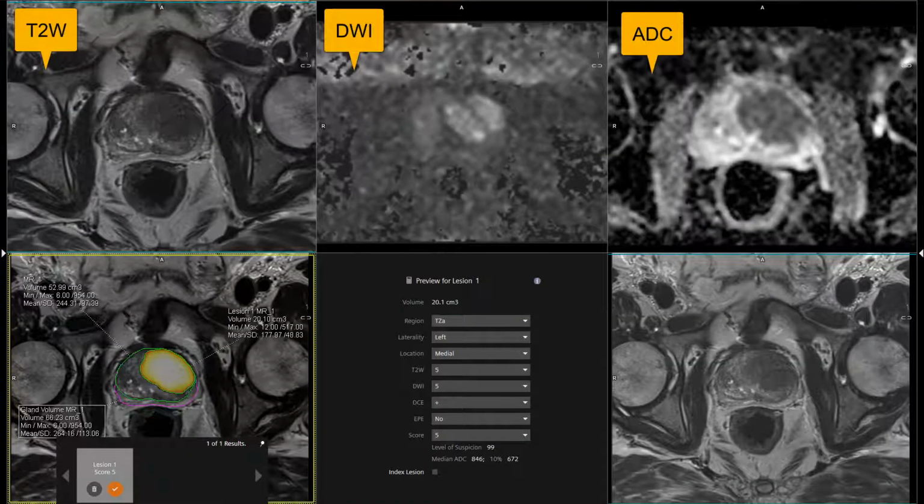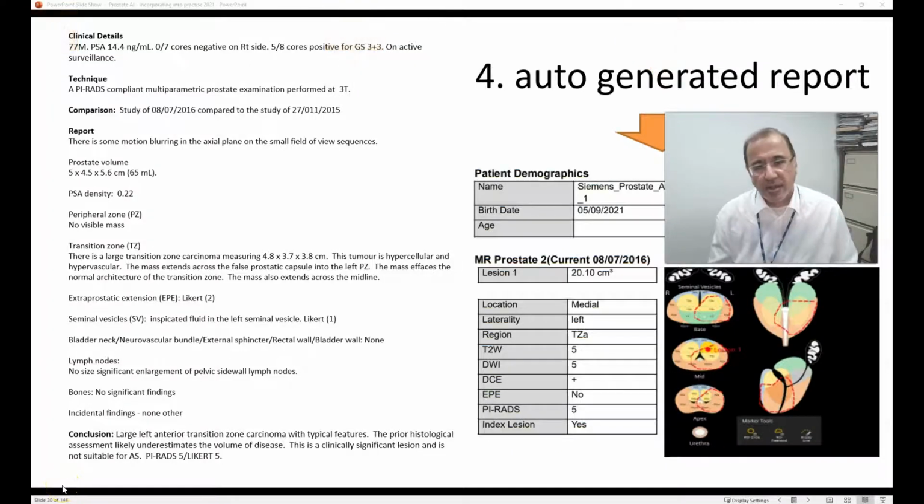And you're all done. So you can see it's fairly simple to use the Siemens Prostate AI, which currently only uses T2 imaging and diffusion imaging in the axial plane. Welcome back. I hope that was clear.